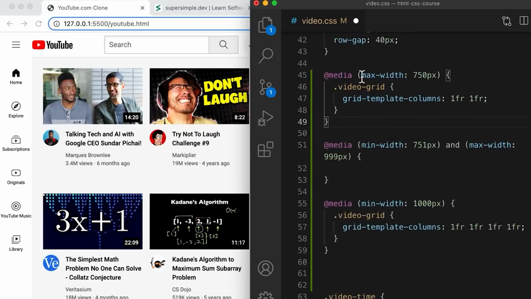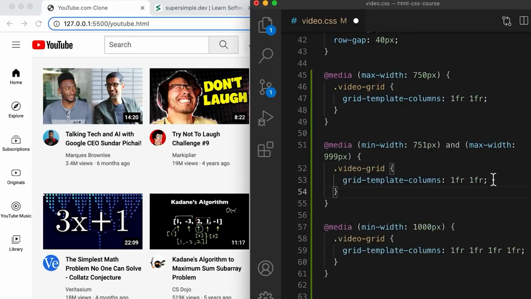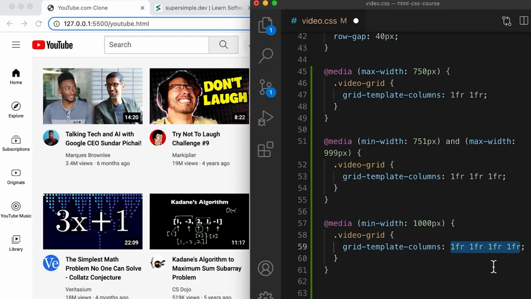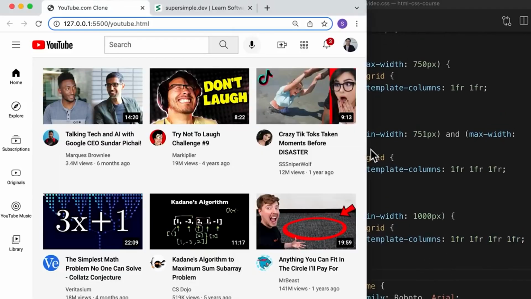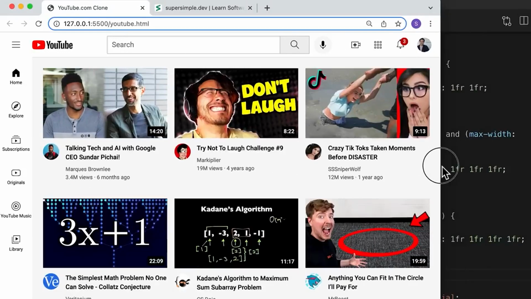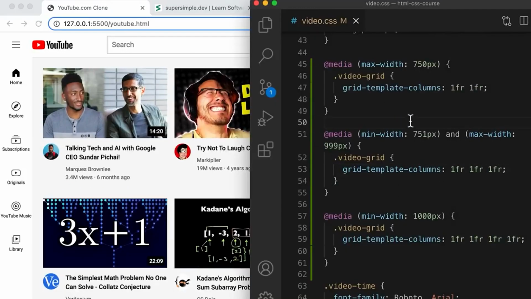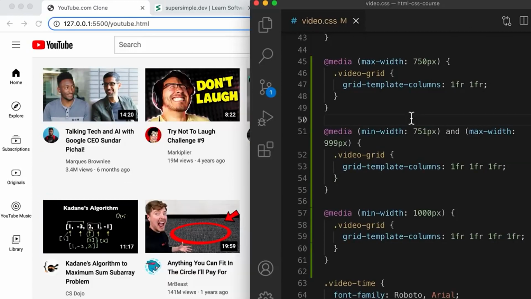Okay, so from 0 pixels to a max of 750, we're going to have these styles. And then from 751 to 999, we're going to have these styles. So we're going to set this to 3 columns. And then from 1,000 and up, we're going to have 4 columns. So this is the basics of how to create a responsive design like this. You just have to write a lot of media queries. All right, so that's the basics of responsive design.